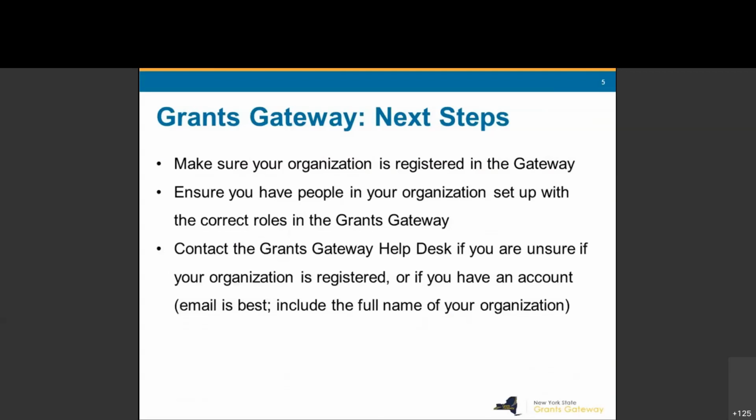So when it comes to the gateway, what are the next steps? First, of course, make sure your organization is registered in the gateway. If you don't know, you can contact us at the help desk. Somebody at your organization may know about it and you may not be aware. We can check that out for you. Once you are registered, again, ensure you have people set up with the right roles that we just talked about. And then, like I said, contact the Grants Gateway Help Desk if you're unsure if your organization is registered, or if you have an account.